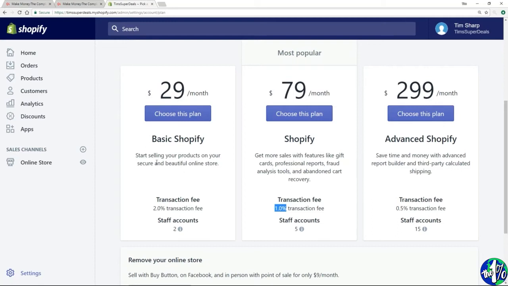Just a couple of things I want to draw your attention to. This basically gets you started selling with a beautiful online store, and over here, we've got a couple of extras, okay? We've got gift cards, professional reports, fraud analysis, and abandoned cart recovery. Now, for me, the most important part of that is abandoned cart recovery. I'm going to talk about that later on because, believe it or not, 2/3 of the people who get to the checkout will not pay. They will abandon the cart. So abandoned cart recovery, as you will learn later on in the course, is a super, super important part of a successful e-commerce business.